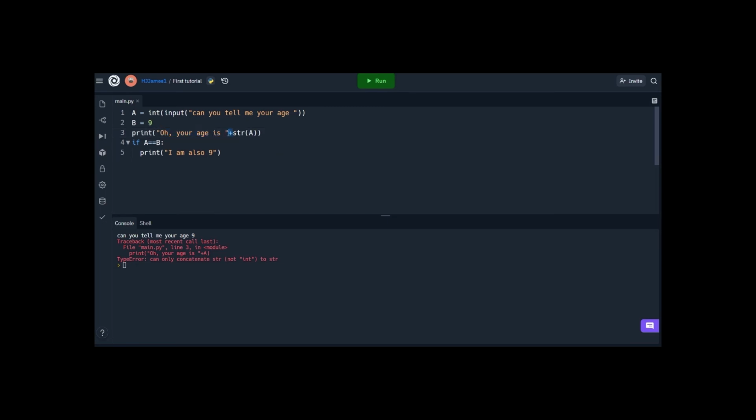So what you want to do instead is make it act as though this is a word, also known as a string, and then it can actually concatenate. Concatenate, that's the phrase I've been looking for this whole time. Thank God it just told me. So anyway, can you tell me your age? And I'm like, I'm 9. "Oh, your age is 9, I am also 9."